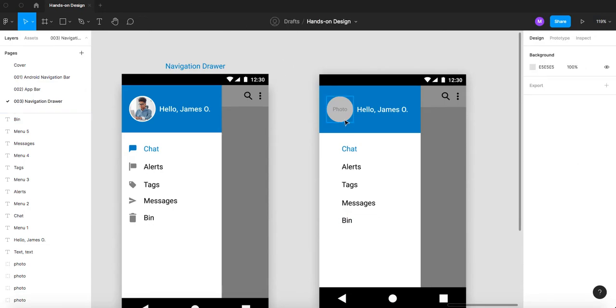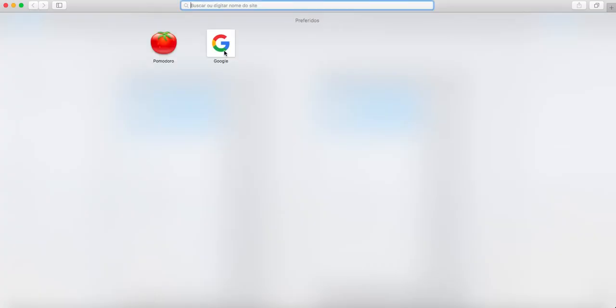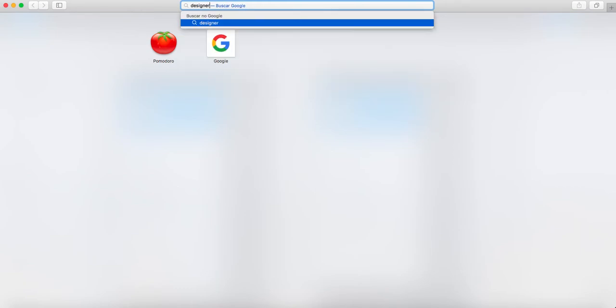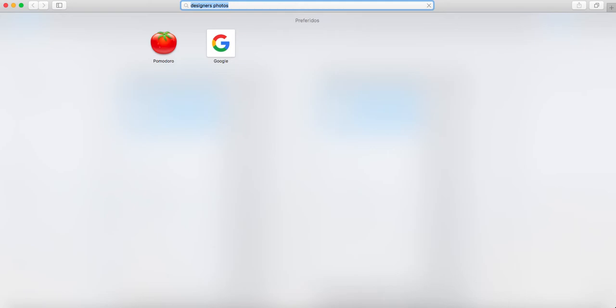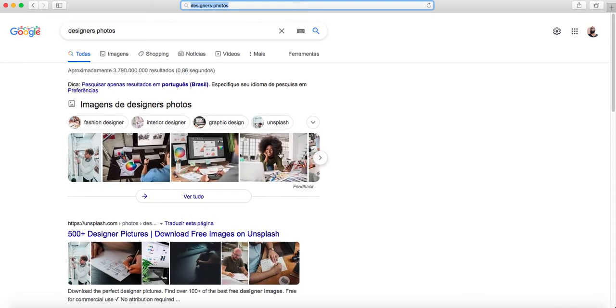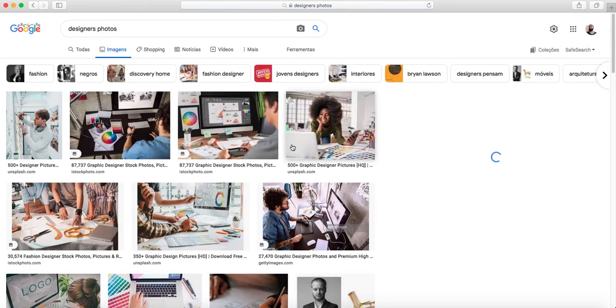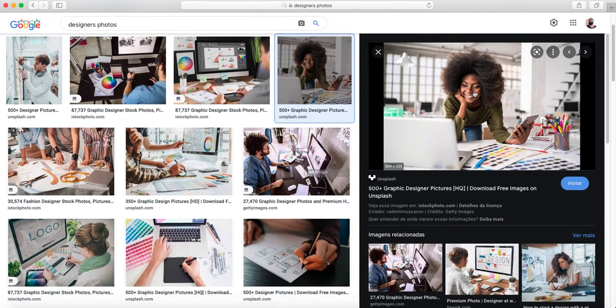Okay, for photos, it's pretty easy to do. We just need to go to Google, for instance, copy some photo over there, and then paste the photo here. It's really simple. I'm gonna open my Safari. I will type designers photos. Then I have this girl over here, for instance. I will go with right click.